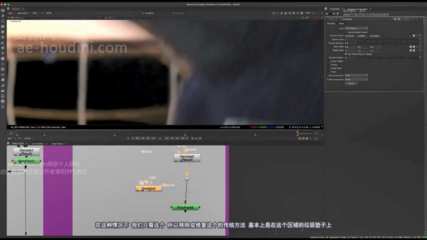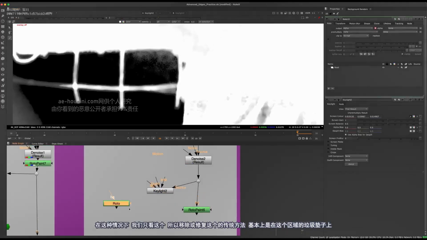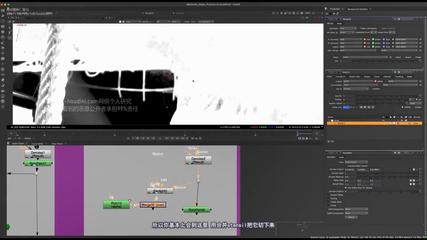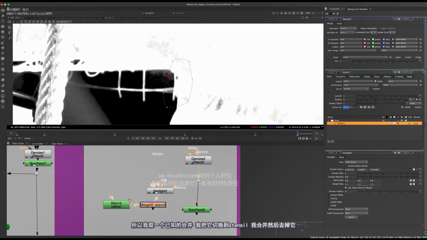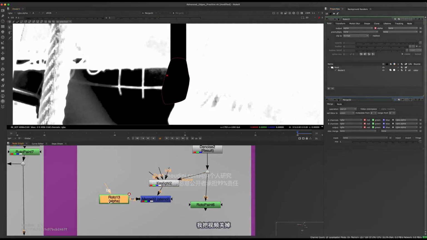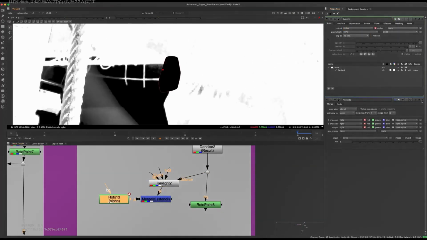So a traditional way to fix this would be to garbage mat out this area. You would cut it out with a merge stencil. So I take a merge node and I switch it to stencil, and I merge and get rid of that. Let me turn off the clip. So we have something like that.